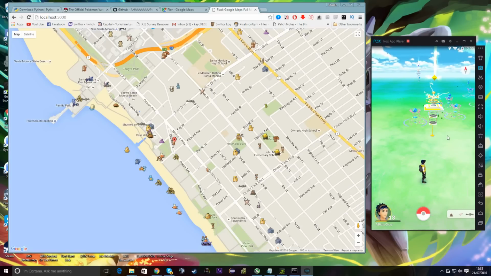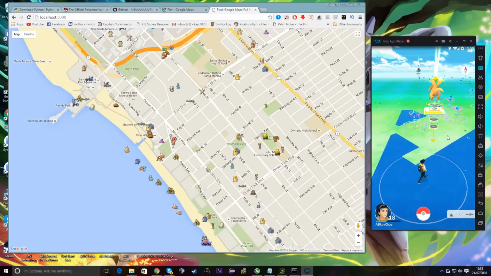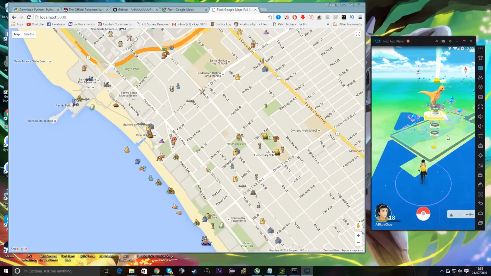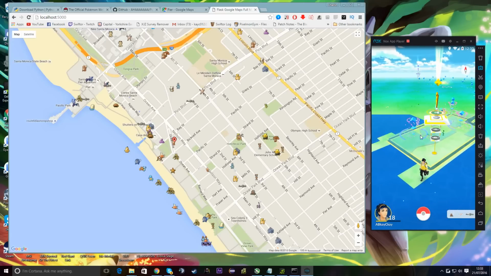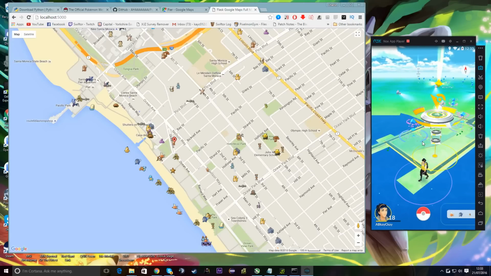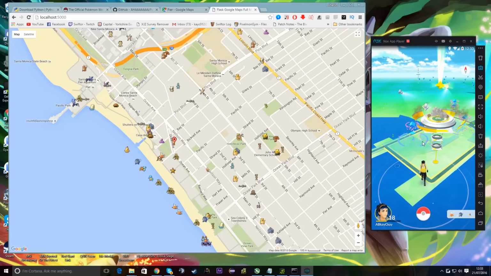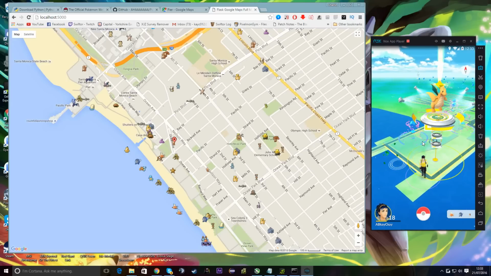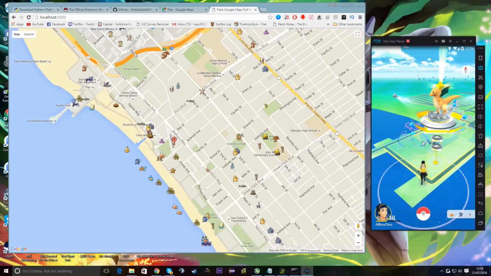So this is what we're on about. It's super laggy for me right now. So I want to go forward, apparently. So apparently there is a Zubat here. Apparently there is a Nidoran, yeah, and an Electabuzz. So let's see if we get any of those.